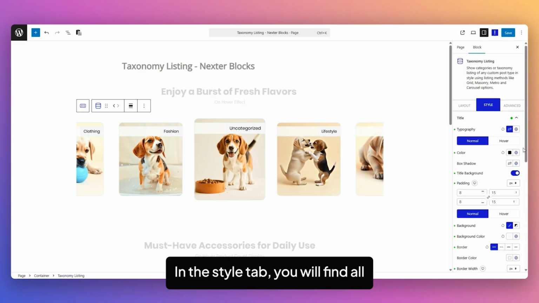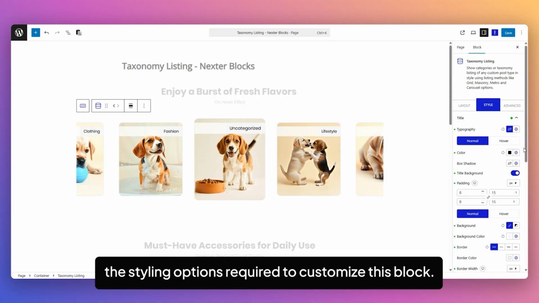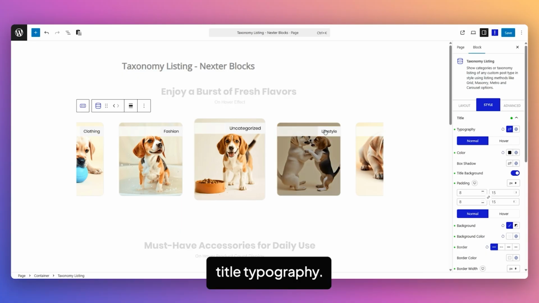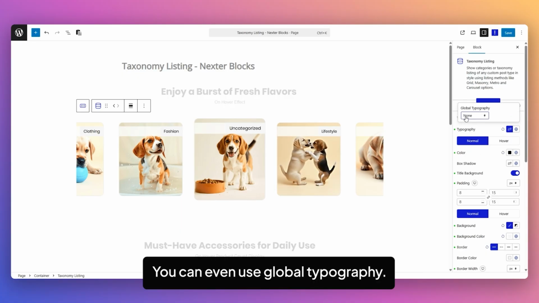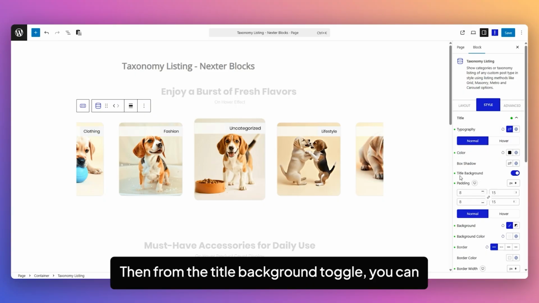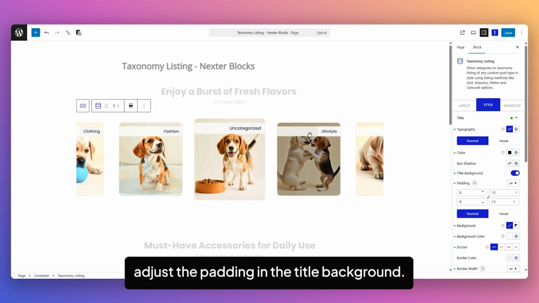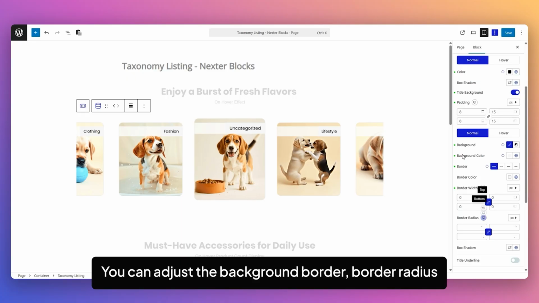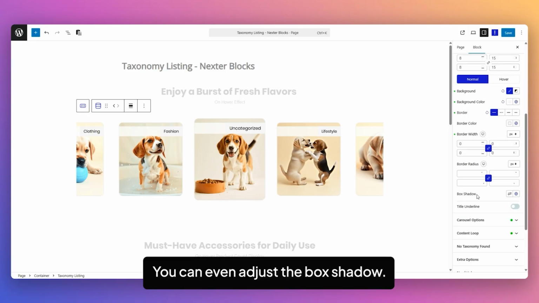In the style tab, you will find all the styling options required to customize this block. From the title, you can change the taxonomy title typography. You can even use global typography. You can adjust the text color, box shadow for normal and hover states. Then from the title background toggle, you can adjust the padding in the title background. You can adjust the background, border radius for normal and hover states. You can even adjust the box shadow.